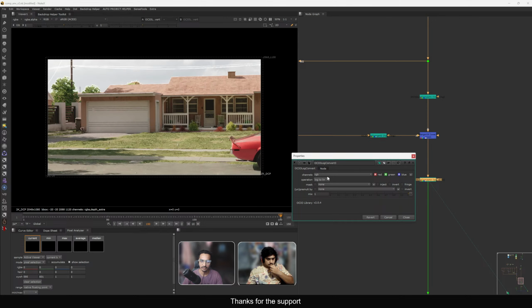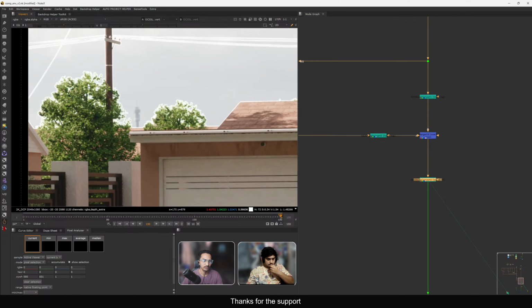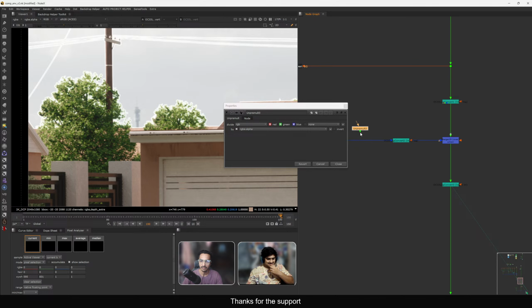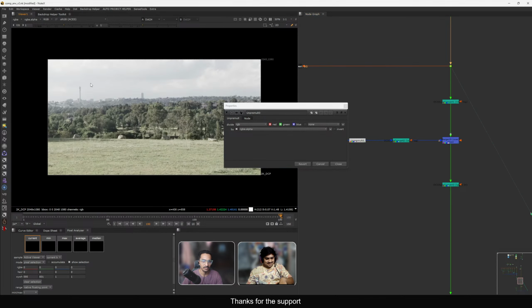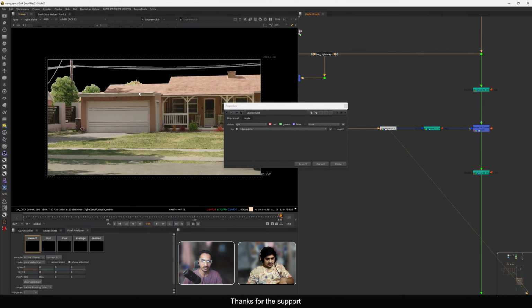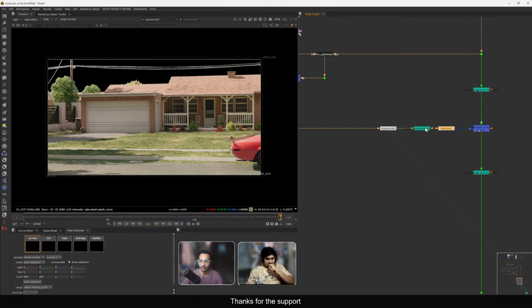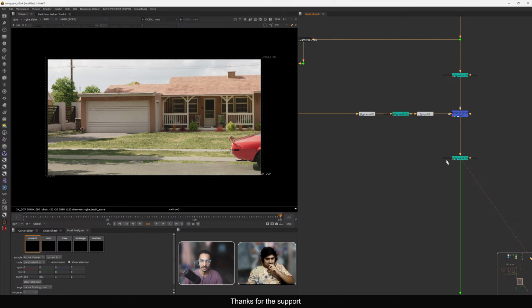Now you can see this white edge is coming because we need to do this unpremult here. Here we don't need premult because it's a full white image. Here you need to do premult because we have alpha. So in between we need to do this OCIO thing, then you can merge it here.